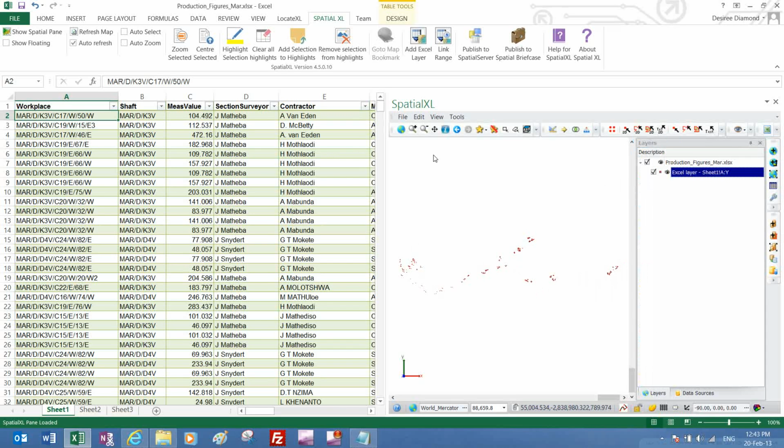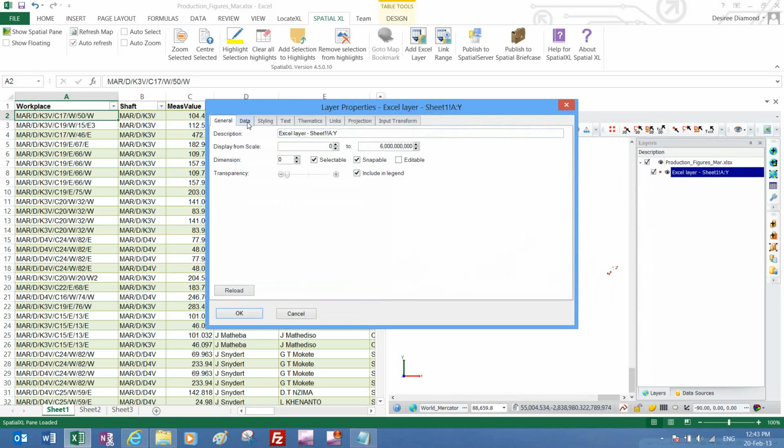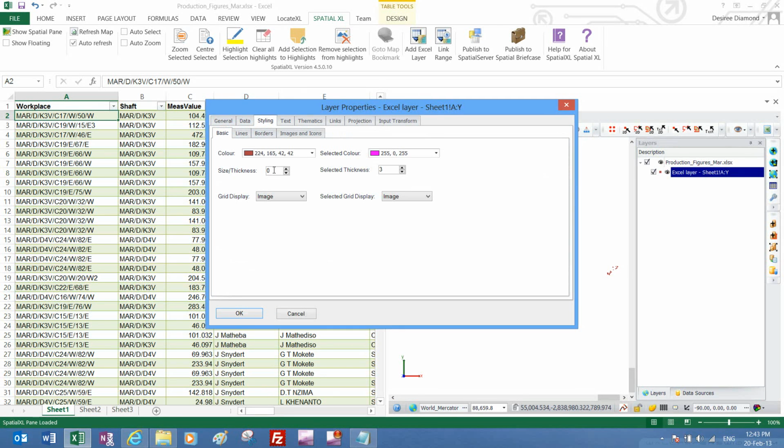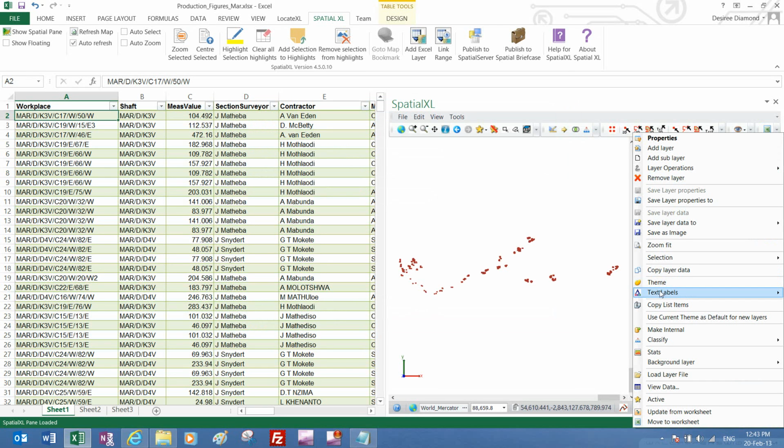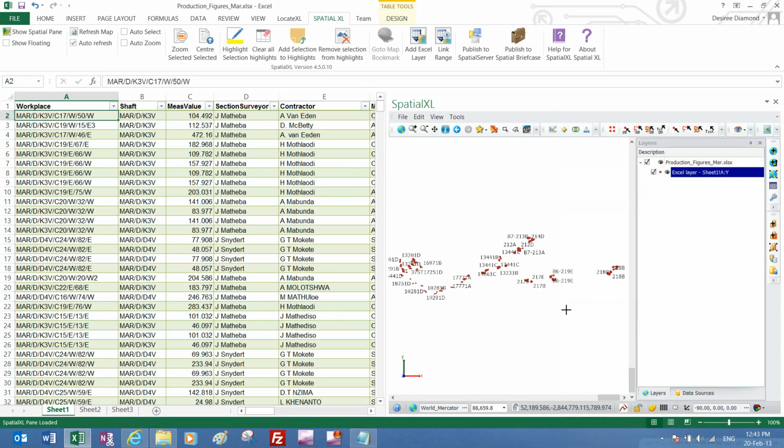Let's just change the styling a little bit by going into properties. I'm going to make the point thickness 3 so I can see them better, and I can also turn on text labels. So there are measurements that have been done on my workings in mining.